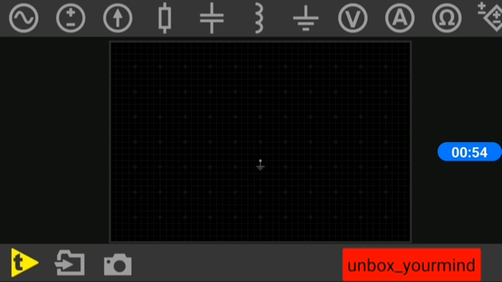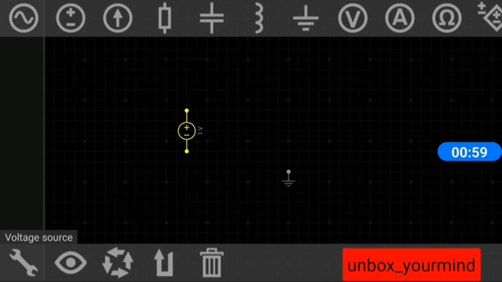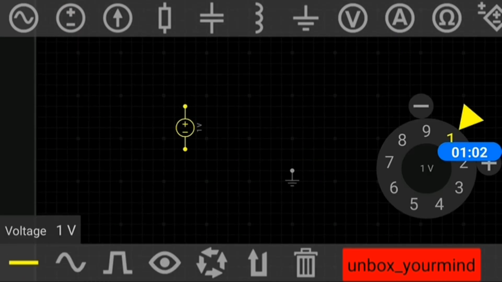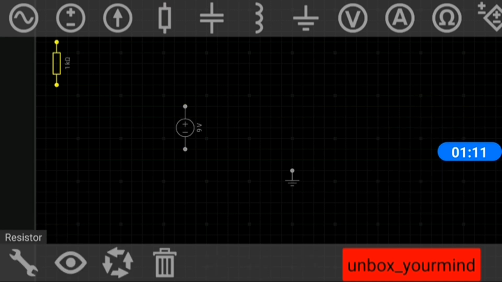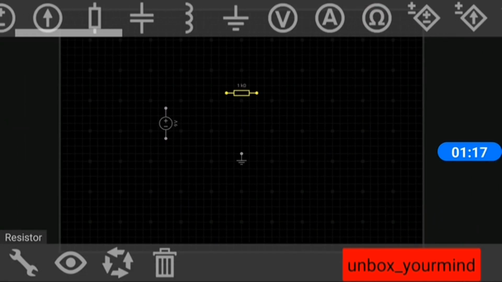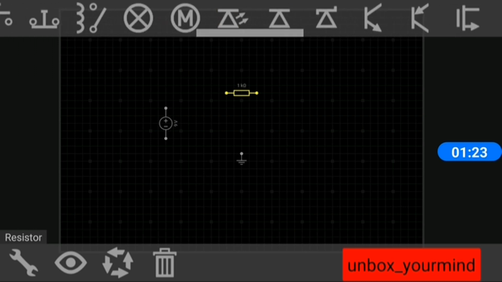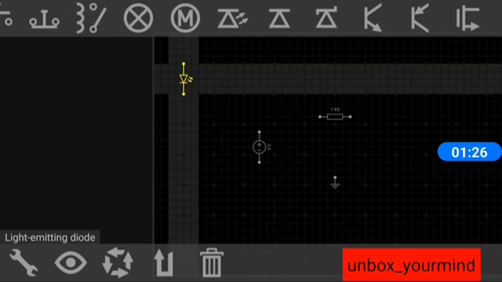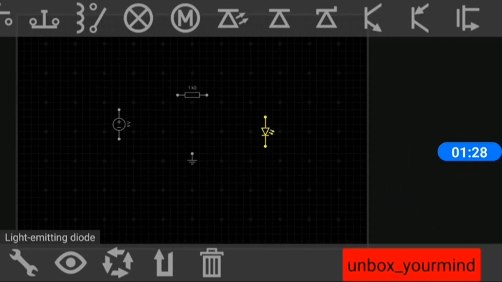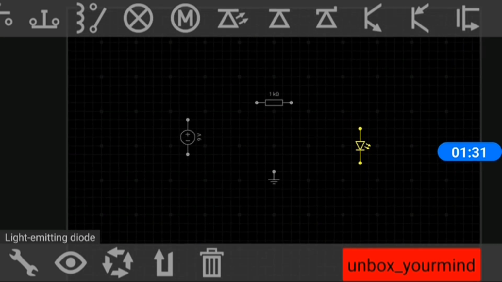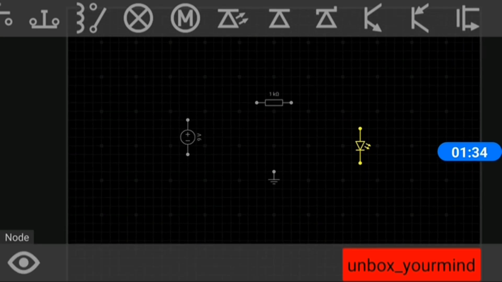To understand, we'll be picking a DC source, and most of us will be using a 9-volt battery. So let us adjust the voltage to 9 volts, and we'll pick a resistor. This is the international symbol for a resistor, and we'll pick one LED or maybe a lamp. This is the lamp and this one is the LED. This is the symbol of a practical LED, a light emitting diode. And now we'll be connecting the circuit.